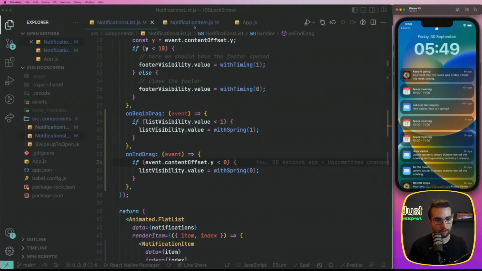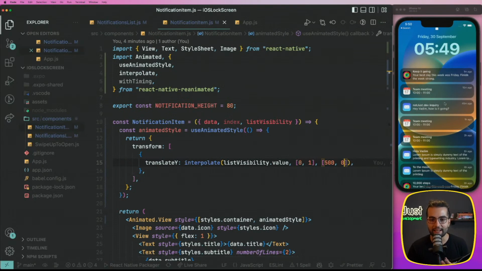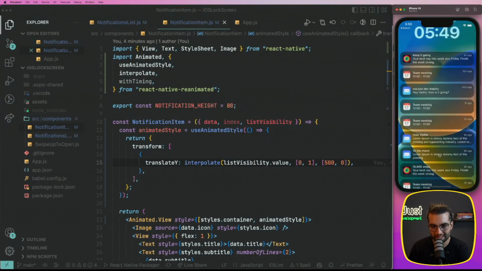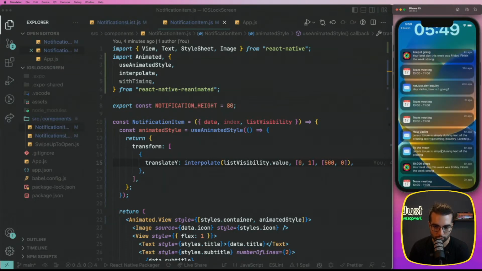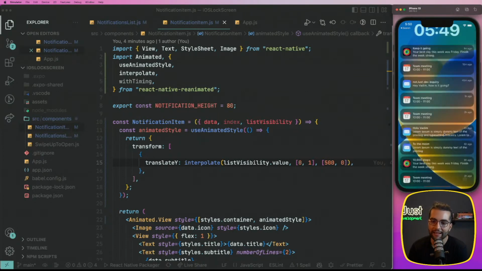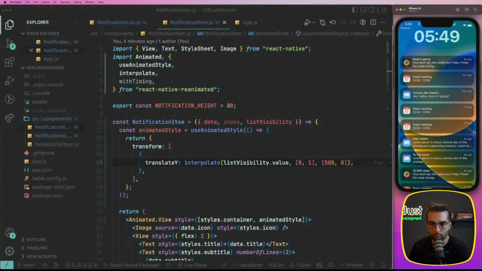Okay, but as I said, we are really not that interested in having all the items move with the same speed, because at the moment they all move with the same speed, right? What we're interested in is that the items on the top should move with a higher speed than the items on the bottom, because they have a longer distance to travel.